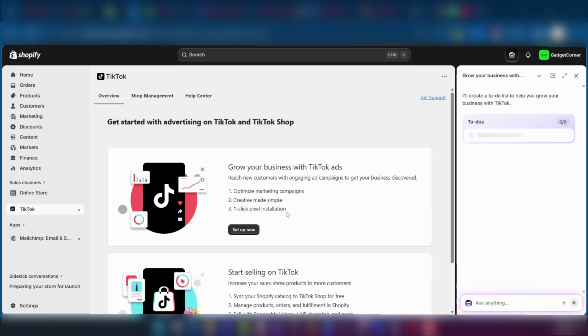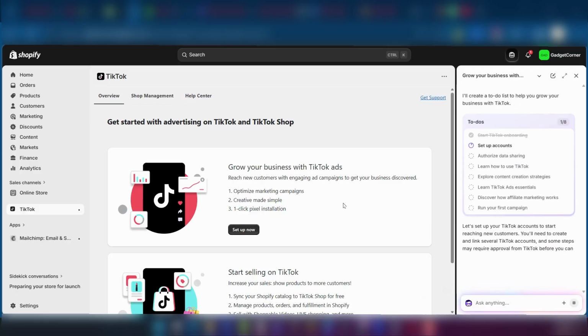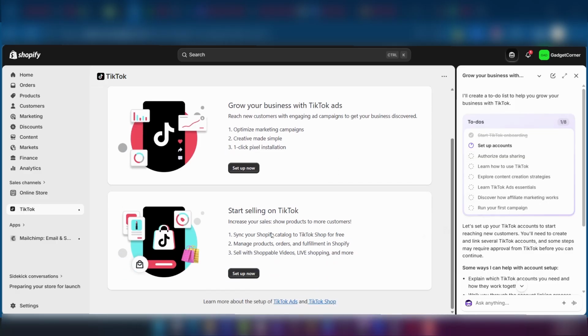And in order to feature your TikTok ads on Shopify successfully, you need to follow all the steps right here. You can see here, get started with advertising on TikTok and TikTok Shop. So you need to click on the setup now and follow the steps required. You could also see the to-do list right here, which makes things easy for you. And then of course, start selling on TikTok.